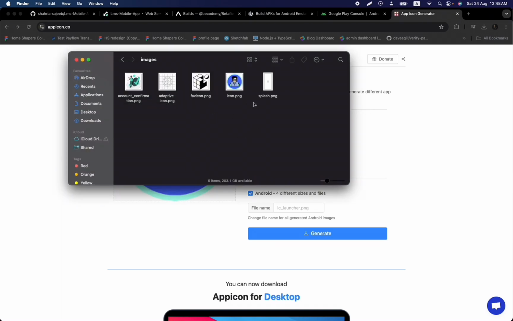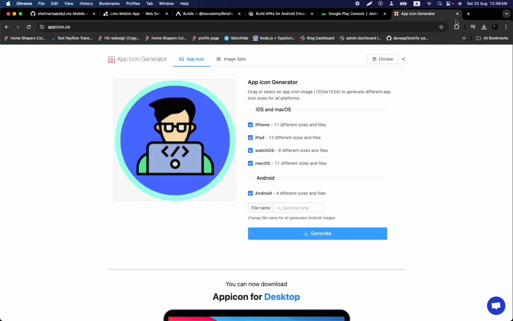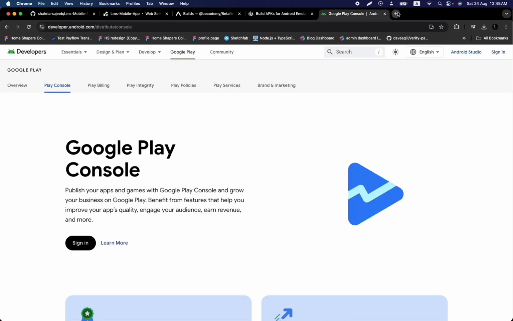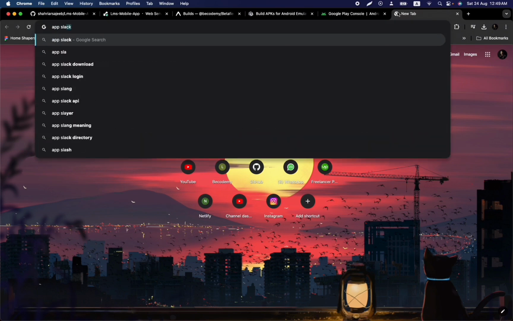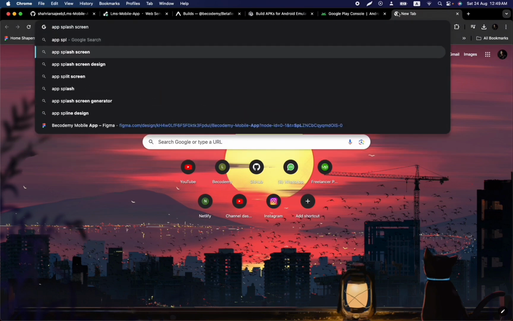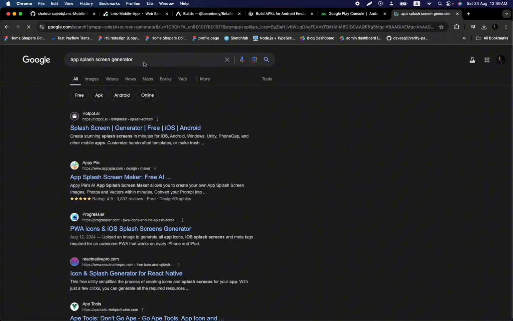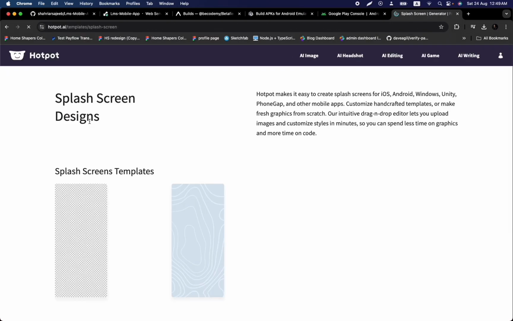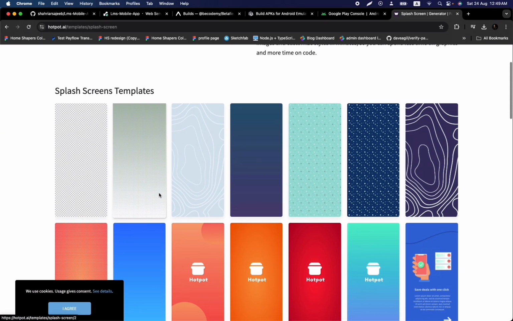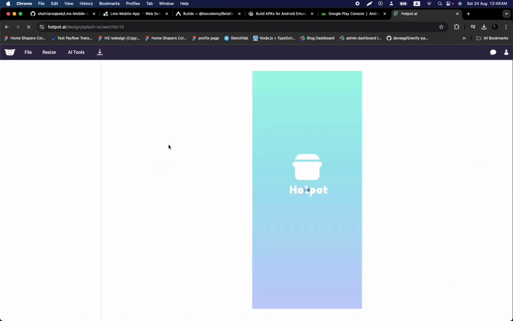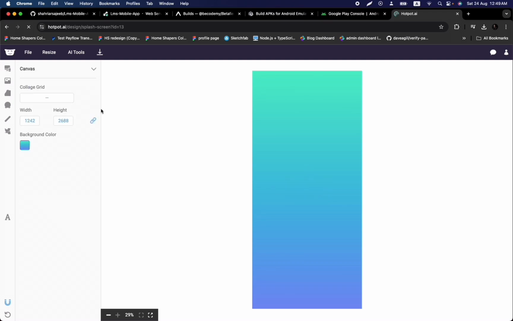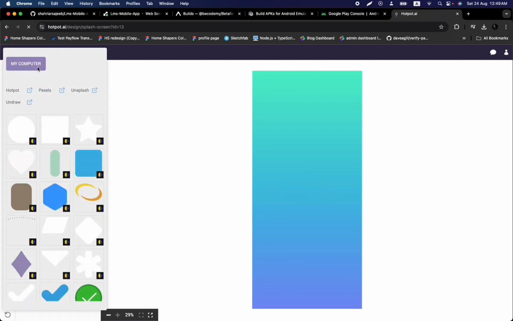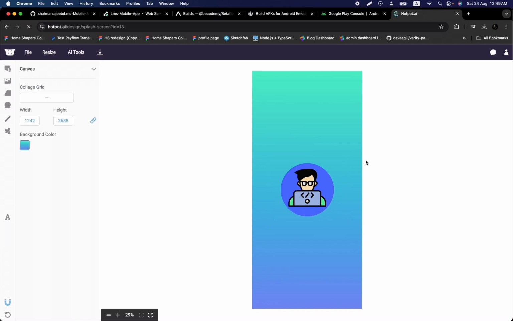Great. And now the most important is the splash screen. So for making the splash screen, we can search for app splash screen generator. So here we can edit it. So click edit. I don't know this is free or paid. Let me see. Just let me delete and let me add here Becodemy logo. And here you go.